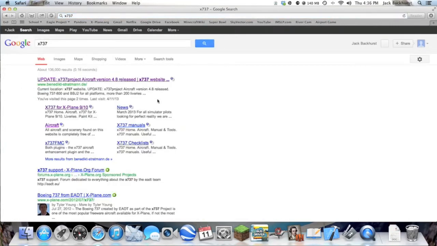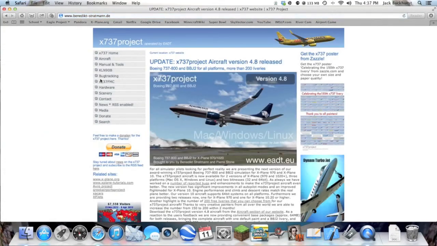Okay, this is it. I'm not exactly sure how to say this name, but this is what you want to look for. This is the X737 website. So you click on that. Okay, now it'll bring you to this page. They do update the X737 somewhat frequently, so you'll want to check back here for the version of it and update it. And I will also show how to update an aircraft without deleting the previous one and installing an entire new one.